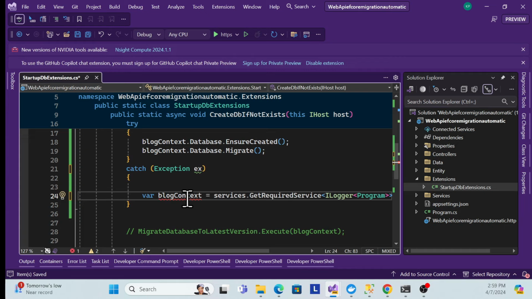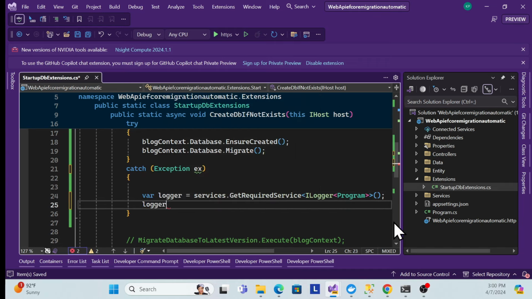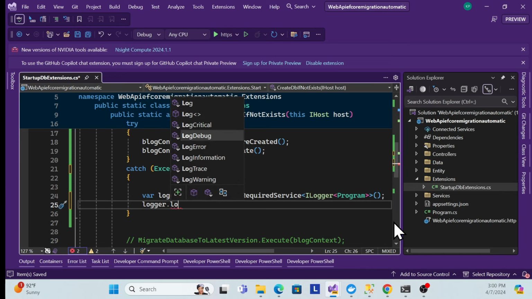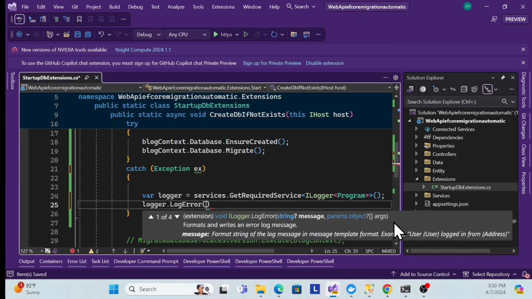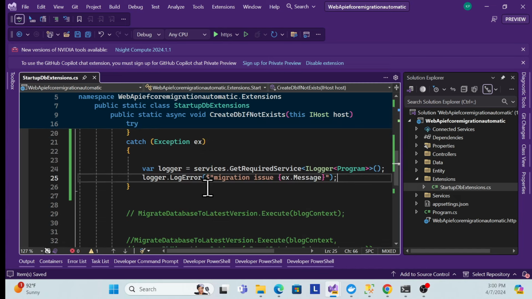And then simply change it to logger. And here logger.Log, it is an error log. So let me put some message over here with interpolation. For example, "Migration issue occur", and let me bind it to ex.Message. That's it. These are the changes you have to make in this code, and that's it for here.